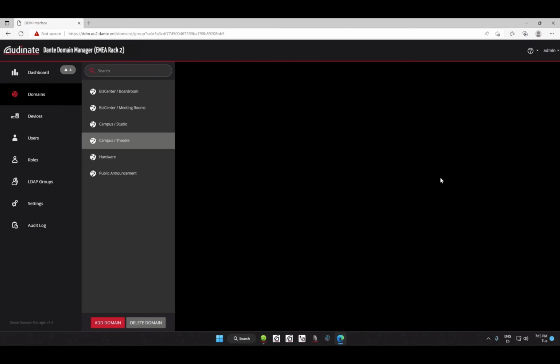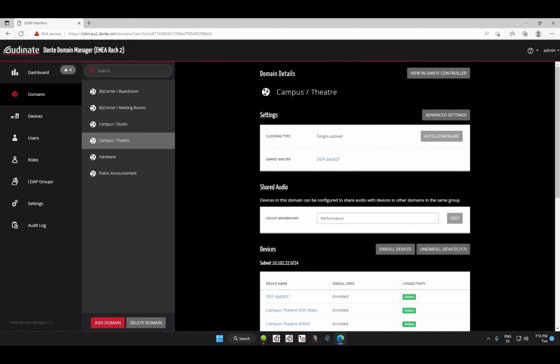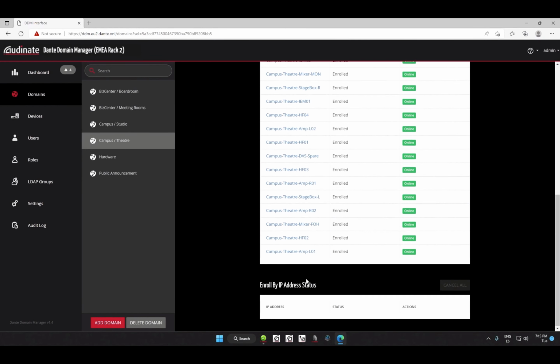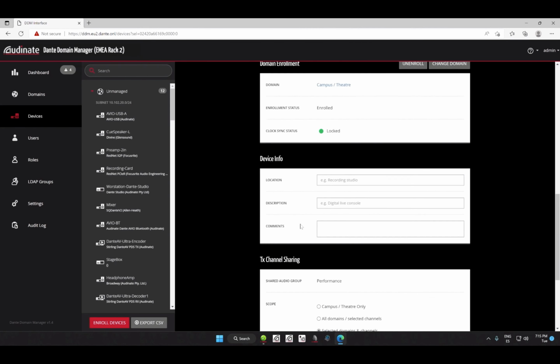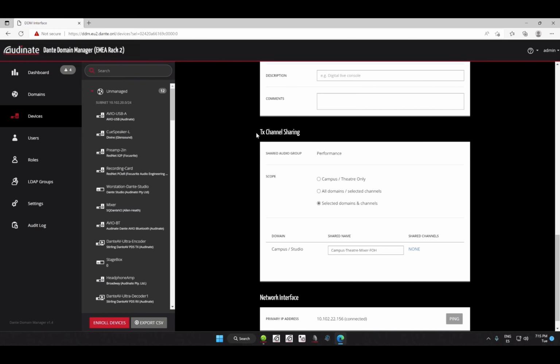The next step is I need to select the device that I want to share audio from. Select the device from the domain devices list, and if we scroll down, we will see the TX channel sharing area. This will only appear if the device is part of a domain in a shared audio group. We click on the selected domains and channels option.